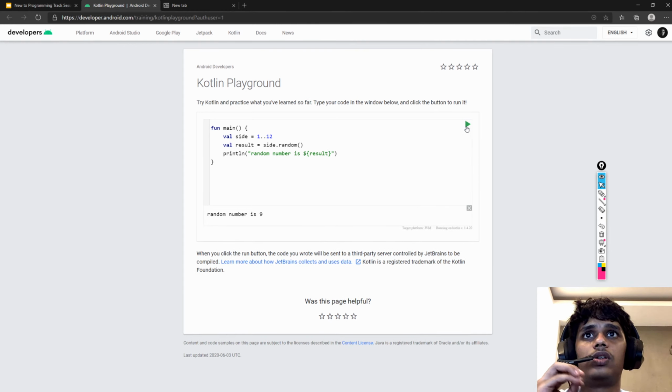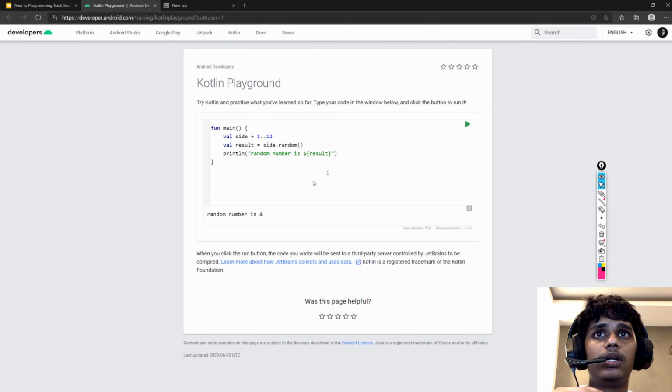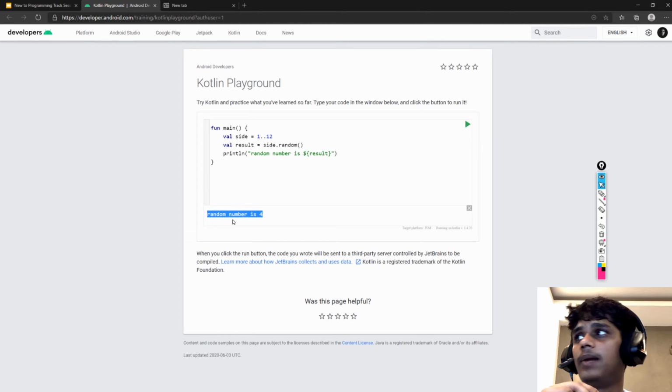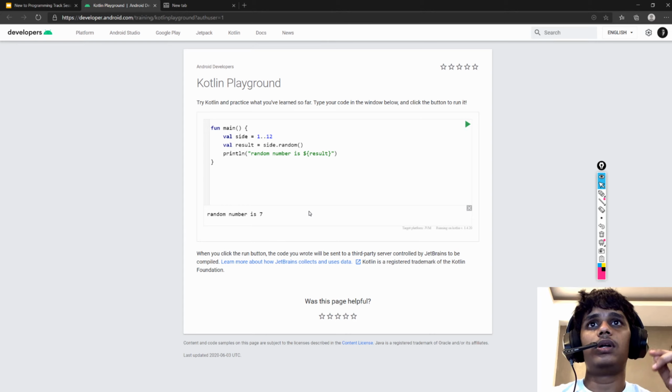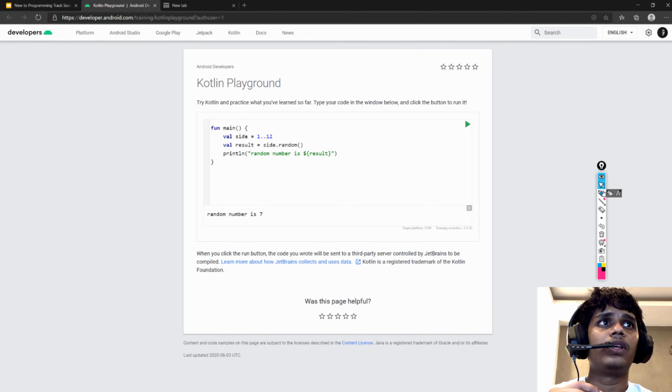For the first time, Kotlin has given me the random number as 9. So let me run the program again. Here you can see that for the second time, Kotlin has given me the random number as 4. Let me run again. Yeah, so here you can see that when I run my program, Kotlin is giving me a random number again and again. So what did I do here?